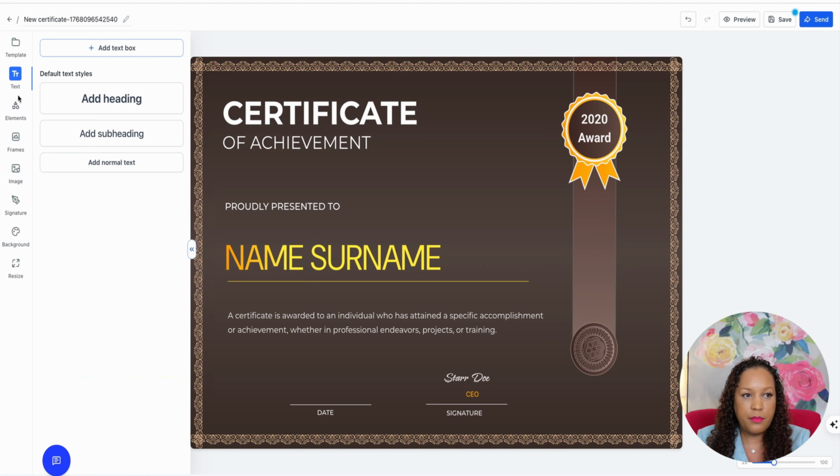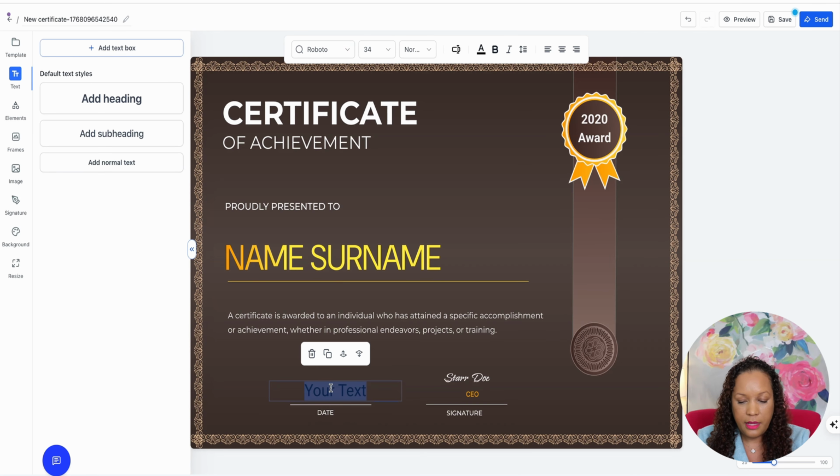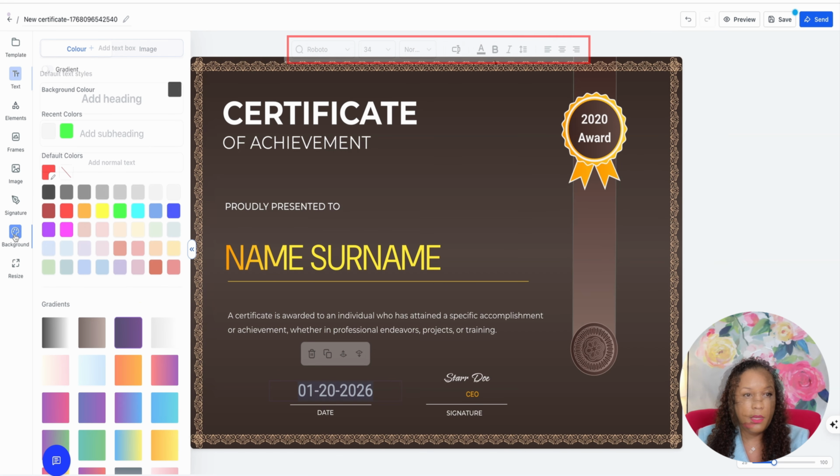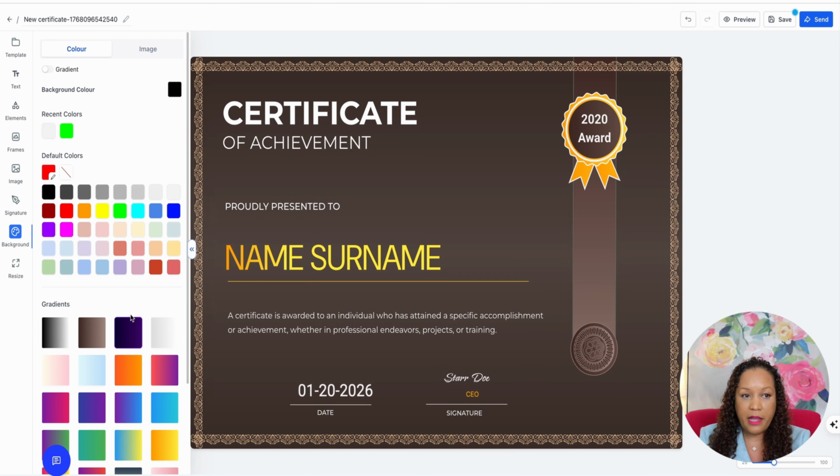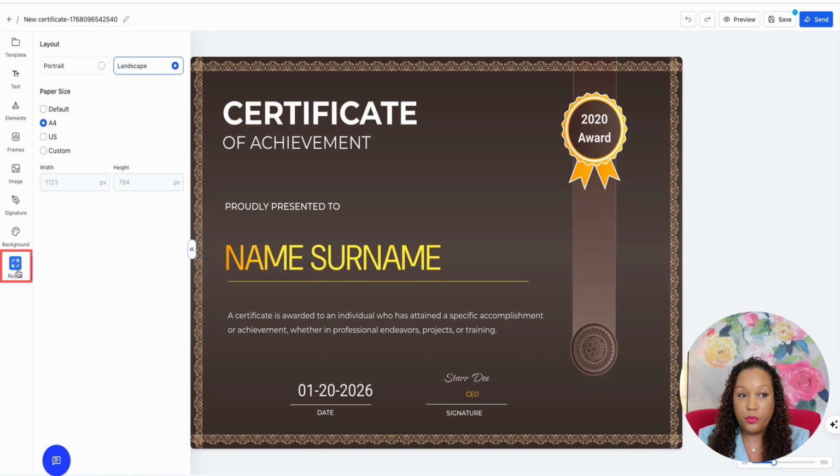So I'm going to go ahead back to text and I'll add that normal text and I'll go ahead and put in the date. And again, you can just go ahead and play with the colors of your font. And you can also adjust the background colors. You can use our gradient colors as well. And you can also resize.